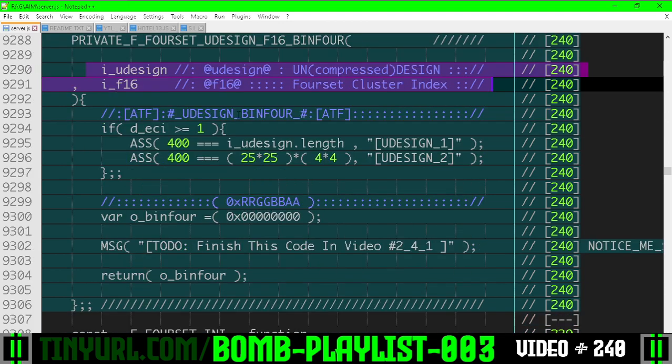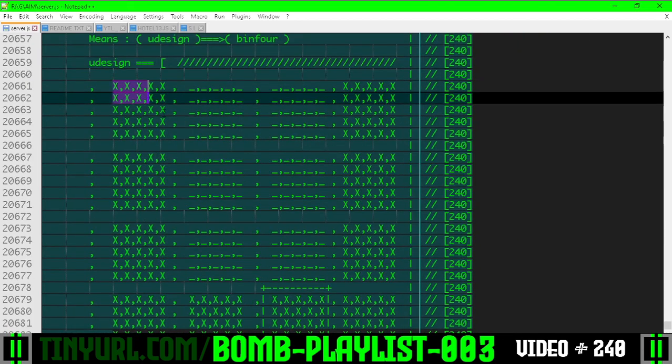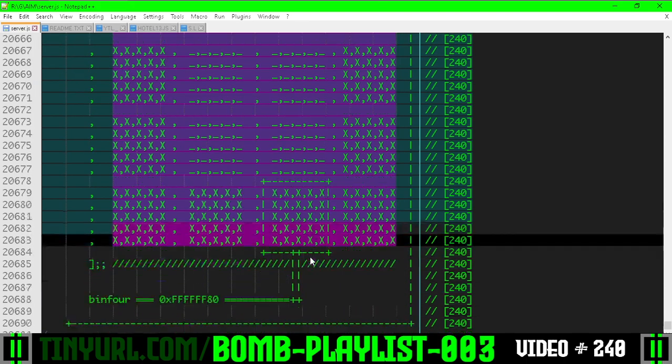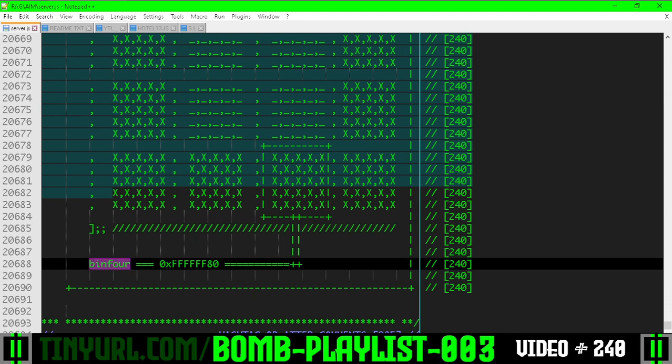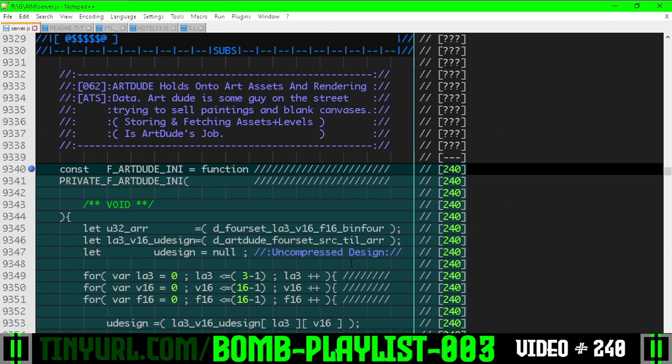This function's not done. Let's look at what we're trying to do here, though. So we're trying to take this kind of a design that should look familiar from the Artdude assets, and for each one of these clusters, we're going to take one of these clusters and convert it into a bin4, which is a 32-bit number that encodes a 5x5 grid of bits that encodes a black and white image. And we can tint that image however we want.